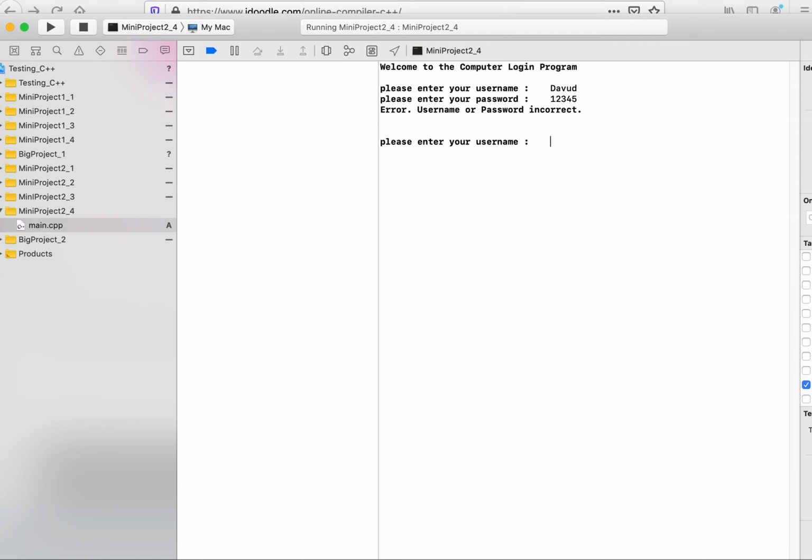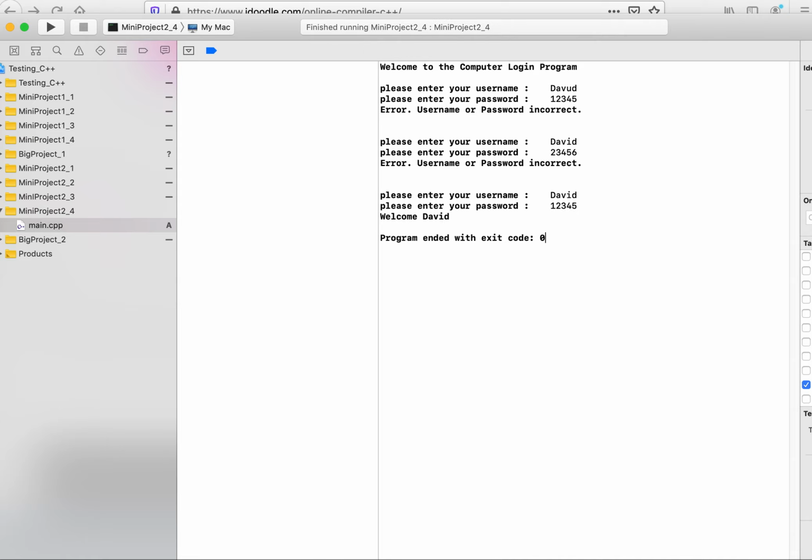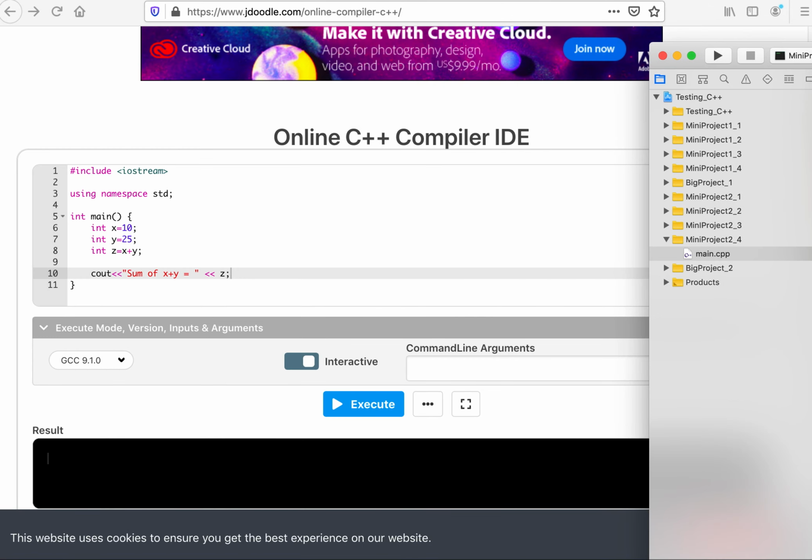I cannot say David and 2, 3, 4, 5, 6. It will have to be... I just typoed it again. It'll keep saying it, and then boom, once I get David 1, 2, 3, 4, 5, it'll work and remember it. So basically, that's the difference of what we're doing.